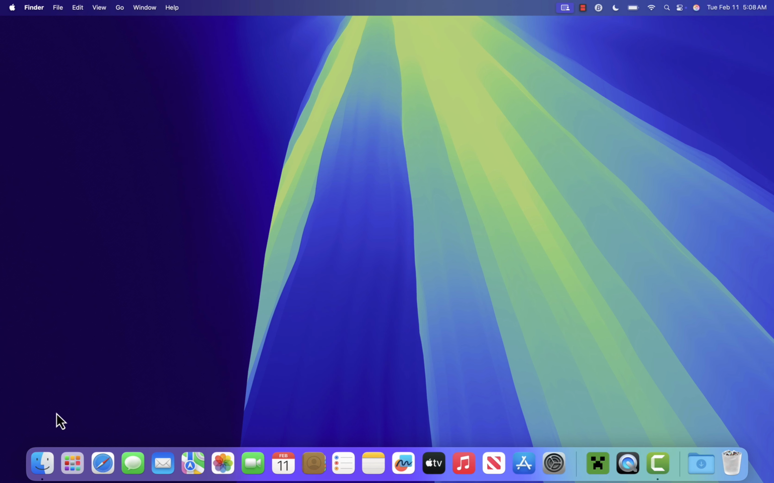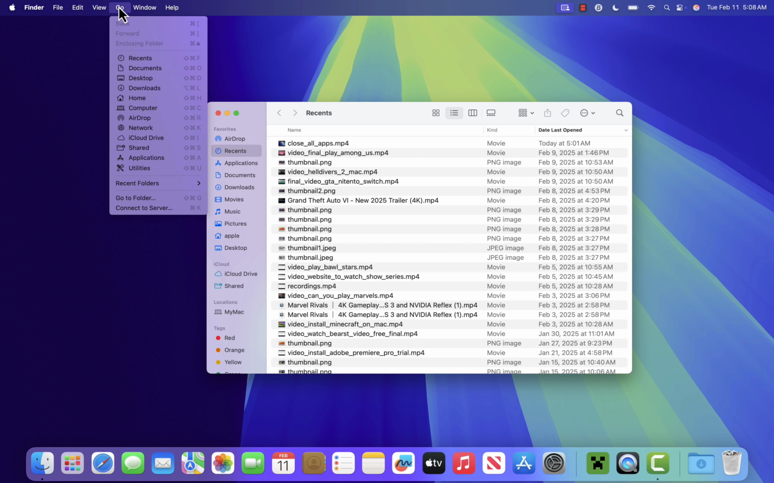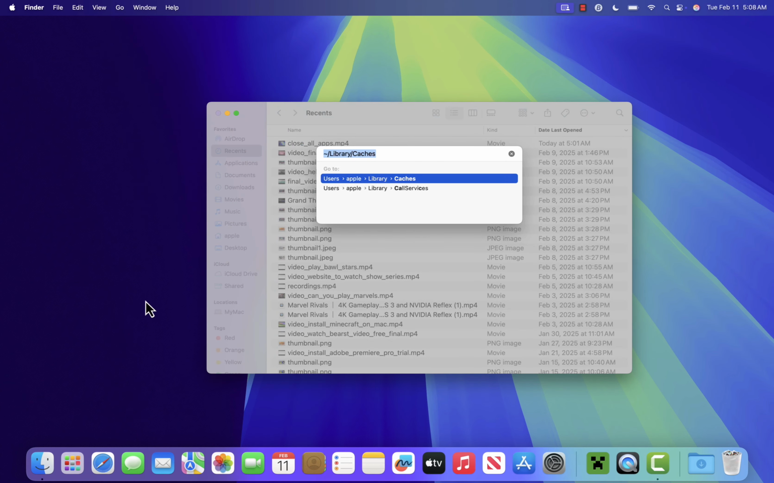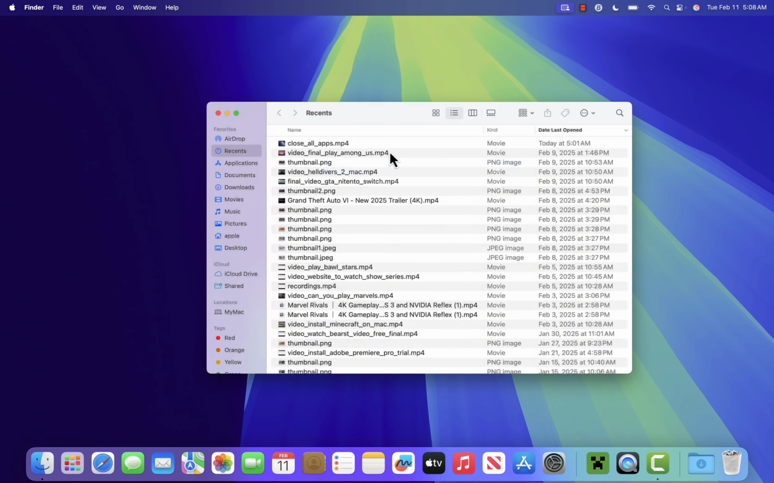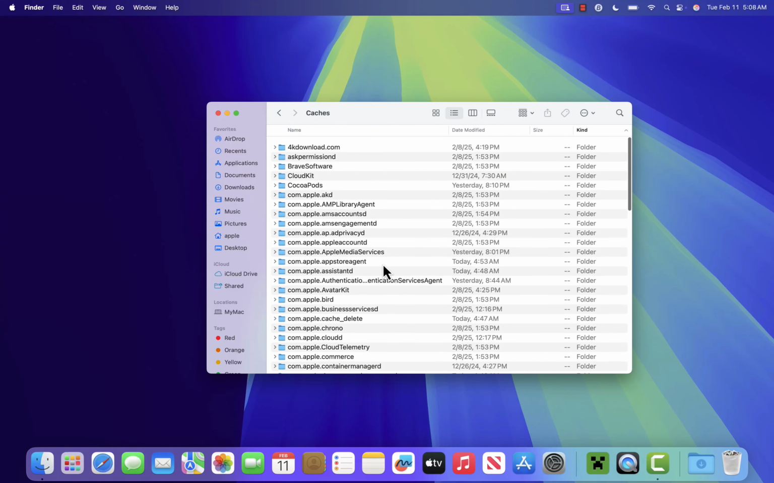First, open the Go to Folder window. You can do this by clicking Go in the menu bar and selecting Go to Folder, or you can use the shortcut Shift plus Command plus G on your keyboard. Once the window opens, type ~/Library/Caches and press Enter. Now you'll see the cache folder containing various temporary files.